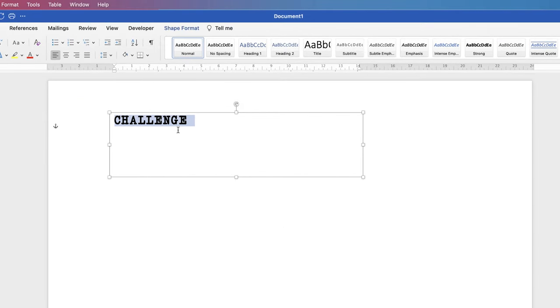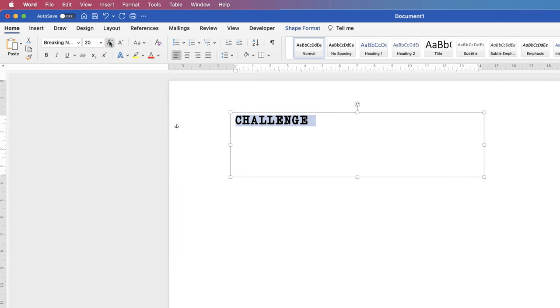The key thing to the word cloud is to customize this text box as much as possible by your font and that word spacing, because all we're going to do is simply copy and paste these text boxes really quickly by using just one keyboard shortcut. So the first thing I'm going to do is just make sure that this is the color that I want and the size I want.